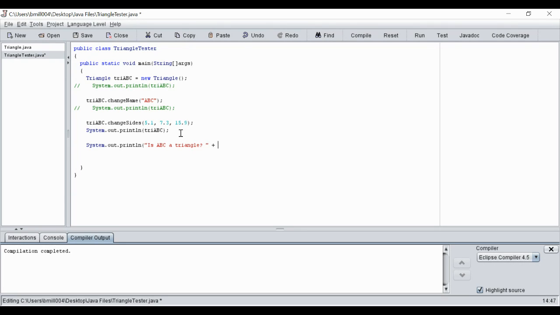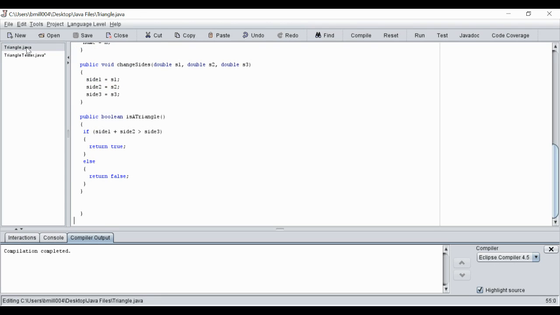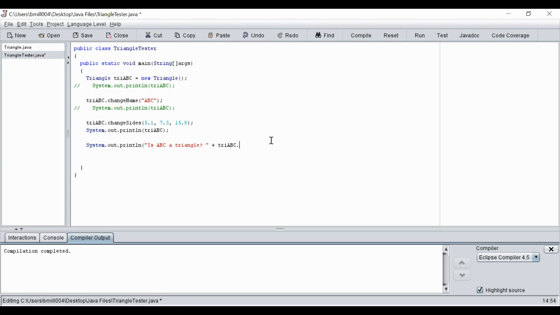And then what I want to do is take triangle ABC dot and run that method. Of course, I forgot what the method was called. I'm so bad at remembering. Is a triangle. Okay. Because you got to get your syntax correct. So this will take the triangle ABC, look at its sides, and run it through the method. So, of course, I need to close my println statement.